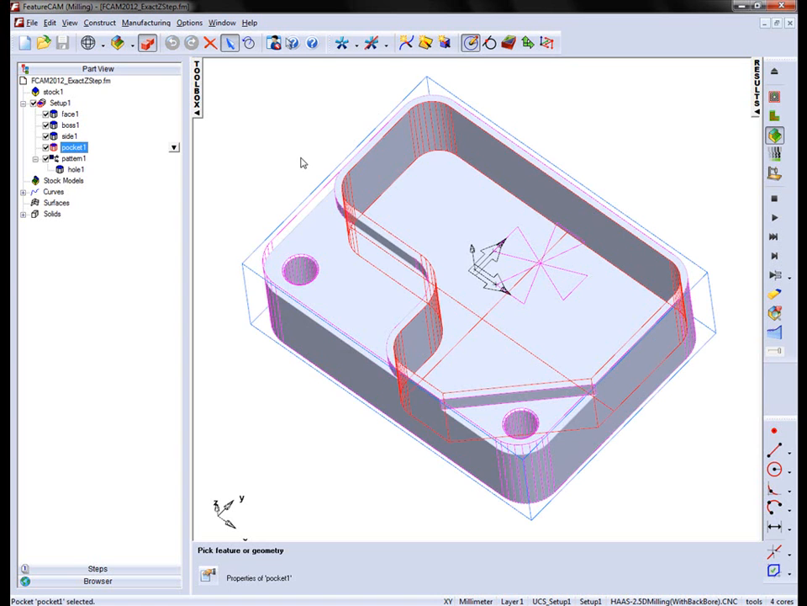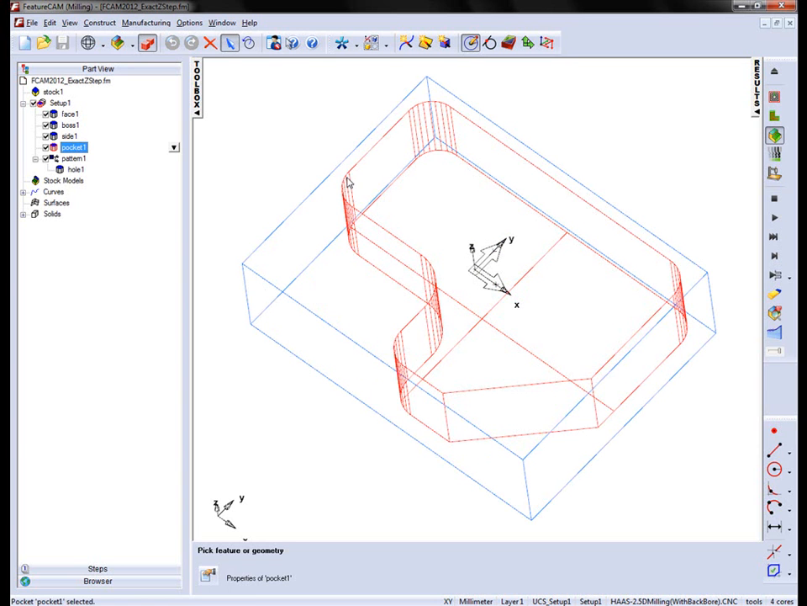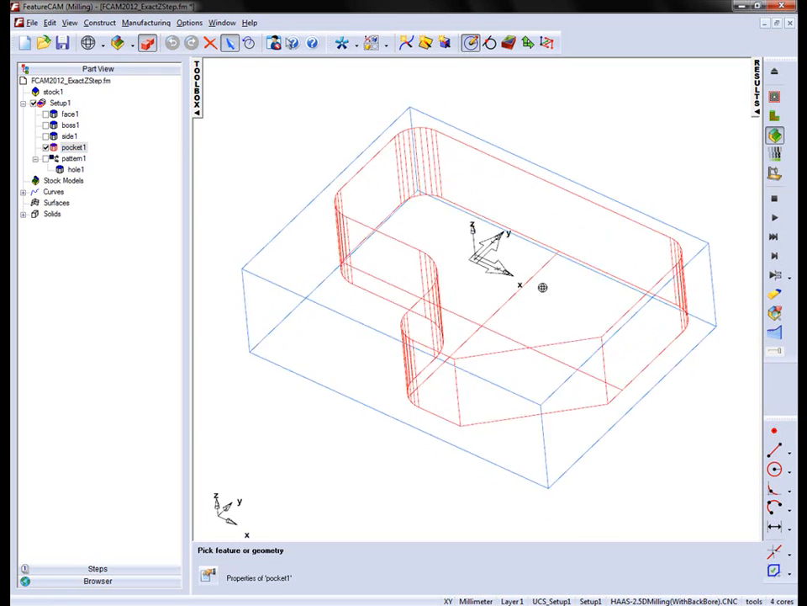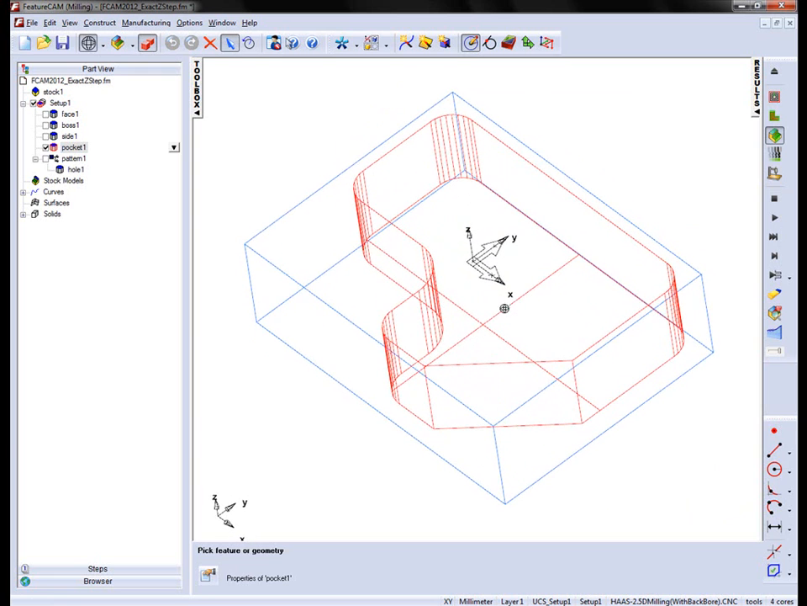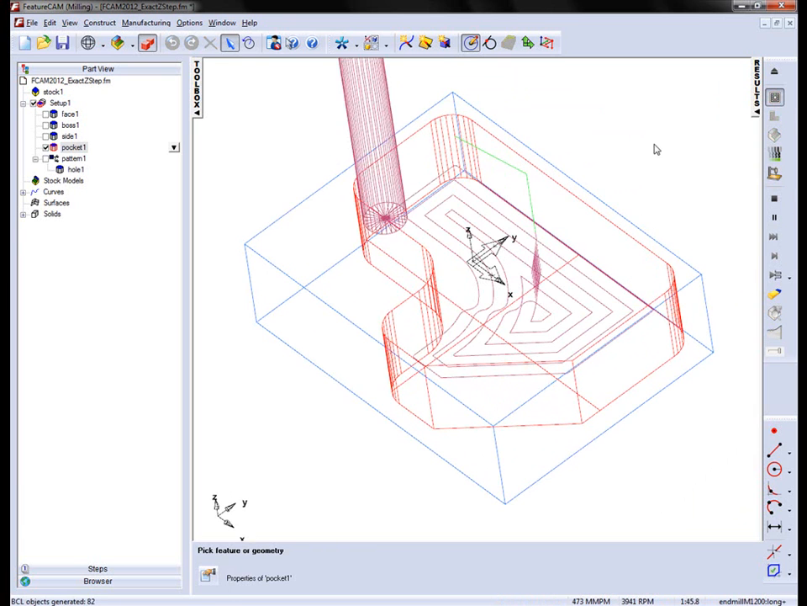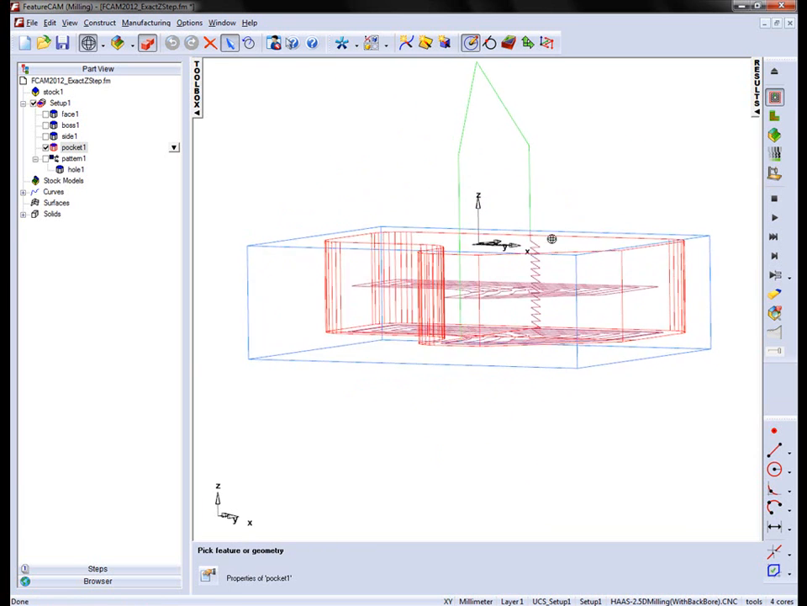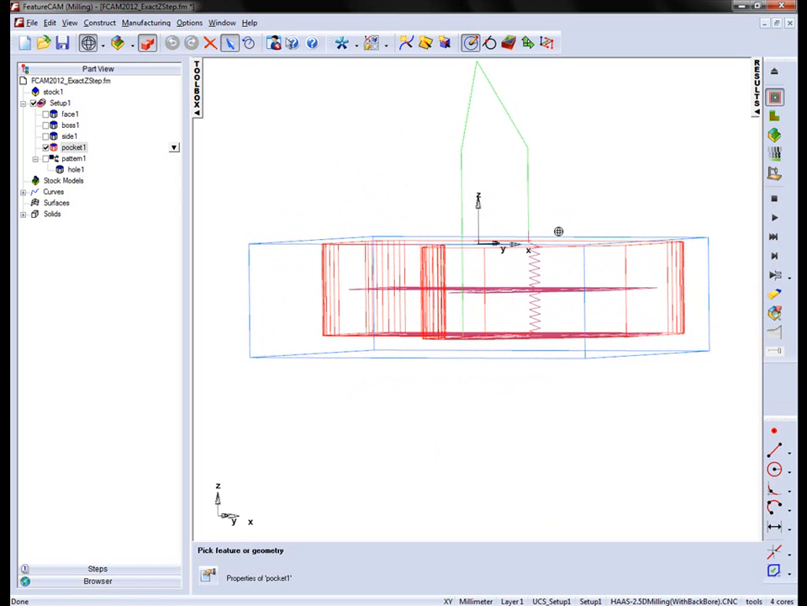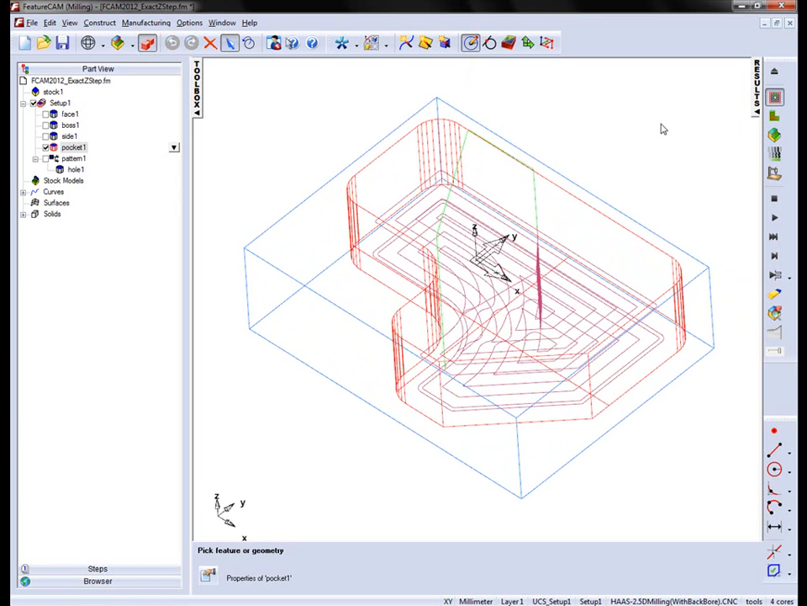I'm going to select that pocket and hide everything except the pocket itself. I'm also going to turn off all the features and just leave the pocket on so we can analyze this. If I play a centerline simulation, you'll see those 2 steps. This is because the feature is broken up into a couple of steps relating to the depth of the cutting portion of the tool.